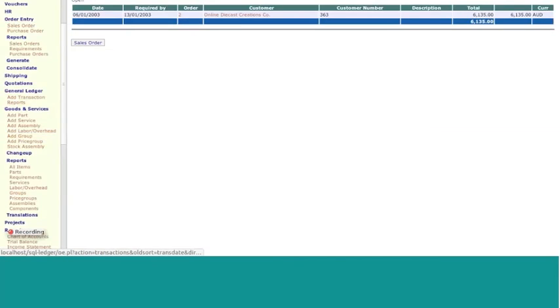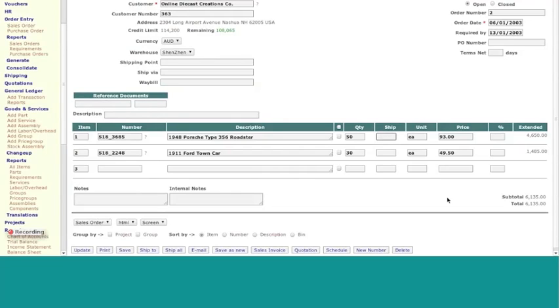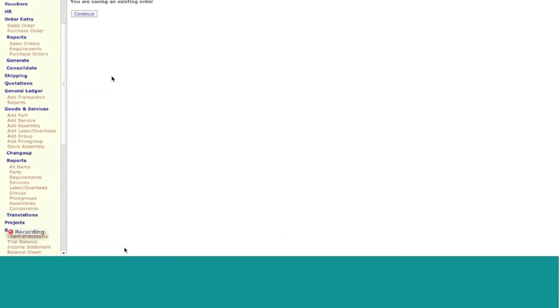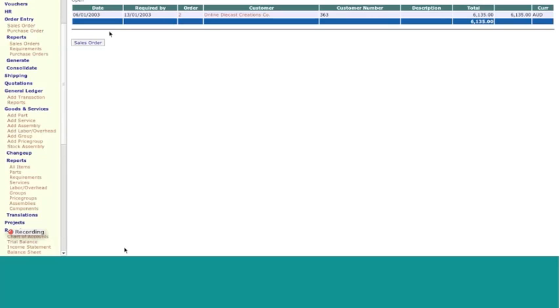So let's assume we get to this order, and we say we already shipped this. The moment we update this, we say we ship 50 of these Porsche model cars and one of these four toy cars, and we save it. In this moment, this order appears as shipped.